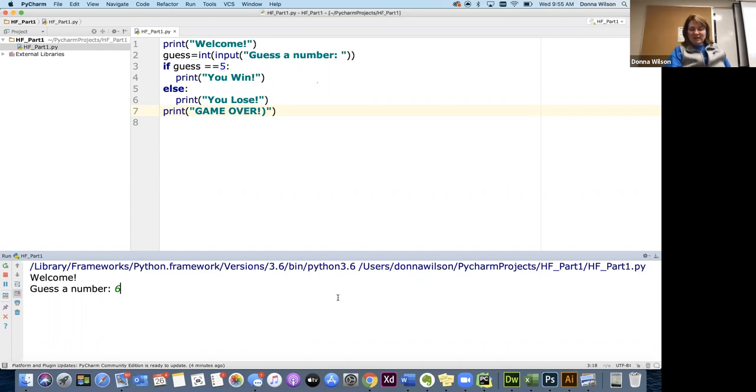So then this talks about the conversion. What if I had not typed a number when I had asked for a guess? What if I just entered my name or something? Then the code would give you a value error because it's looking for a number.